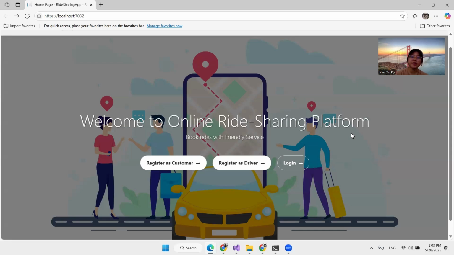On the other hand, when you are a driver, you will see the customer's booking request. For that, you can accept the booking. When the driver accepts the booking, the driver comes to the pickup location to pick up the customer. From the pickup to the drop-off location, you will see the real-time GPS.